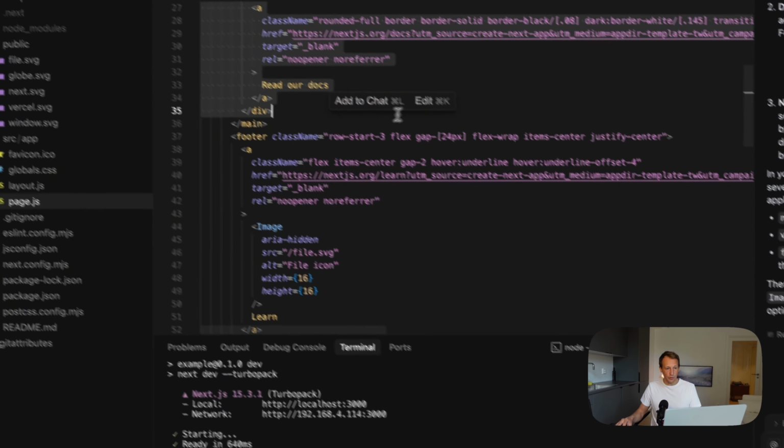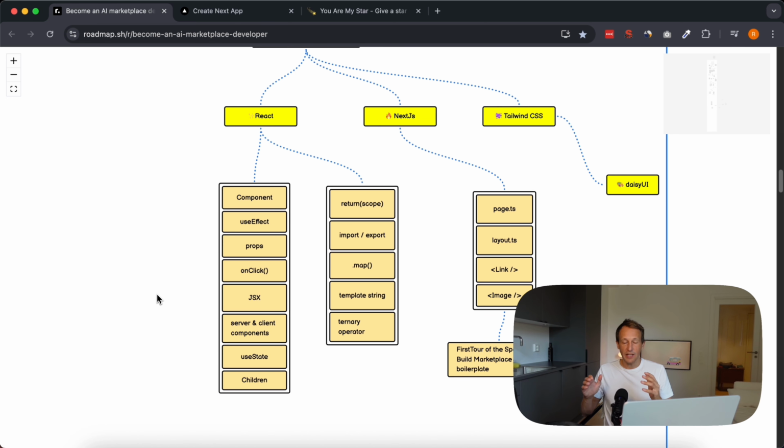So we remove the footer so it just looks like this for now. And now let's go through the most important parts of React. And again, React is a JavaScript library and it basically makes it easier to build stuff for the front end.